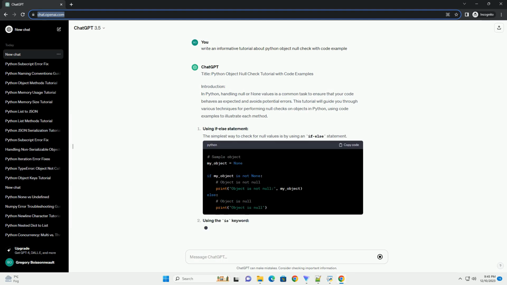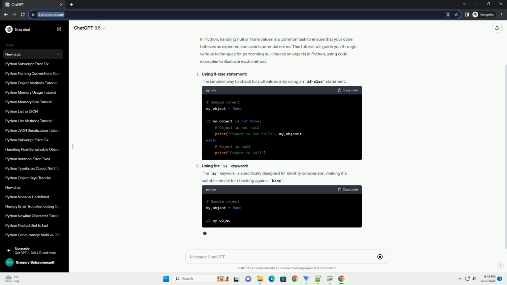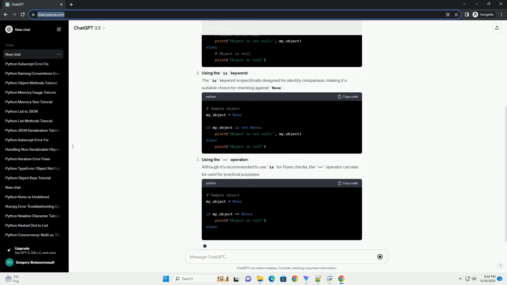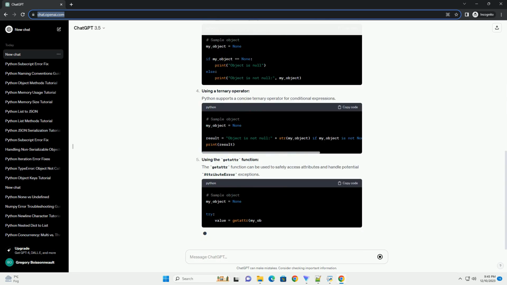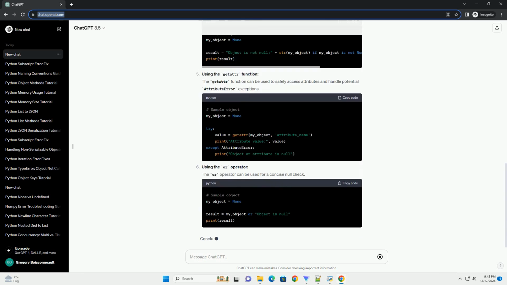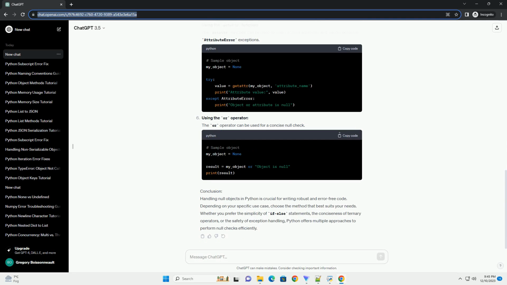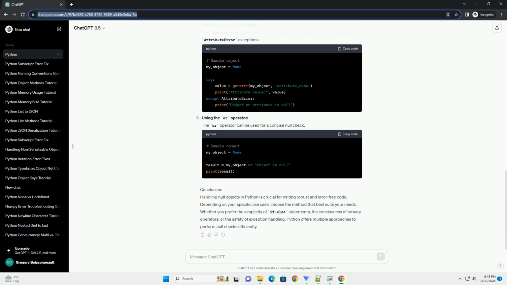Title: Python Object Null Check Tutorial with Code Examples. Introduction. In Python, handling null or None values is a common task to ensure that your code behaves as expected and avoids potential errors. This tutorial will guide you through various techniques for performing null checks on objects in Python, using code examples to illustrate each method.